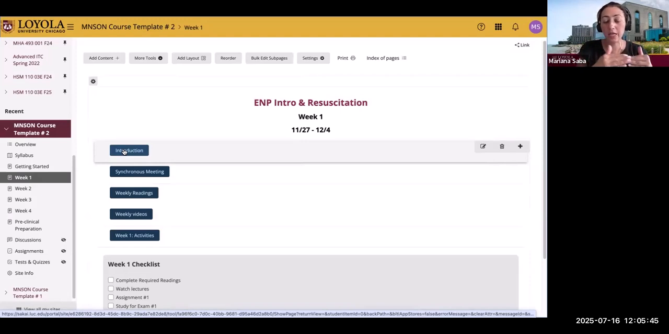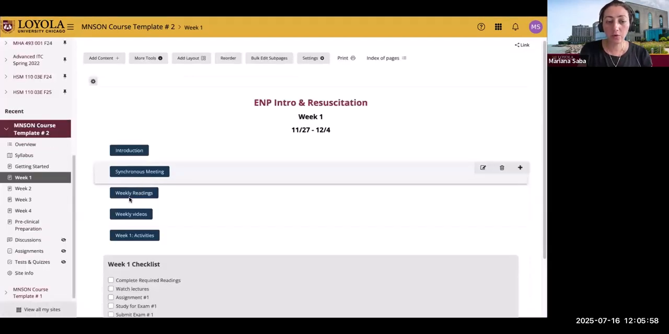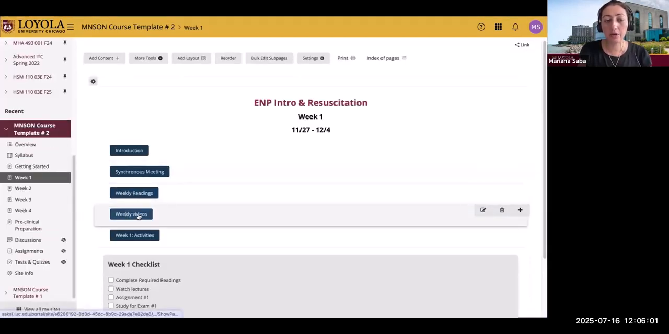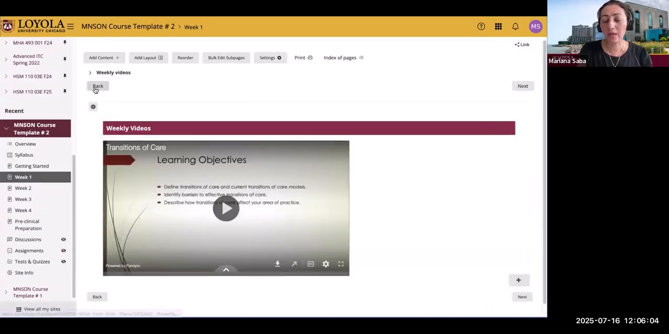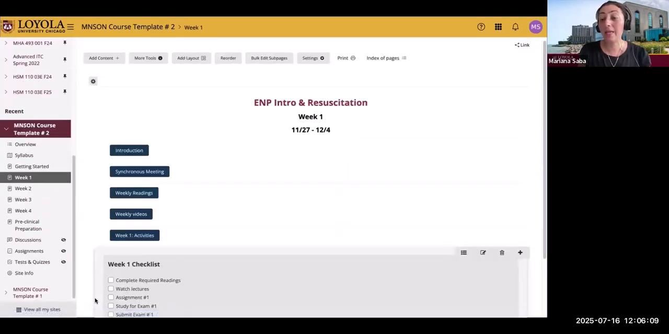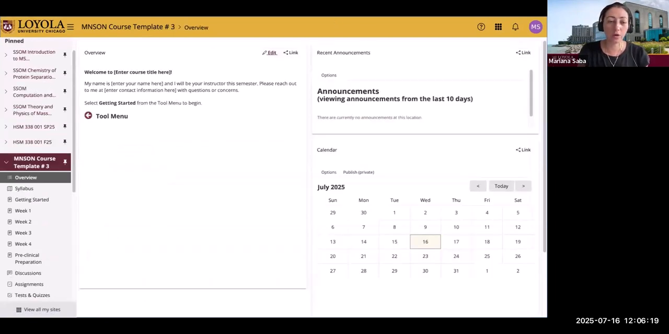So they didn't need to navigate to other tools to complete and master the objectives or the goals for this week. Same thing for introduction. And of course, weekly readings, weekly videos, same thing. And this is the good thing with Sakai. Basically, they just provide you with different layouts where you can be creative. And of course, it depends on your department and needs for each of the courses.